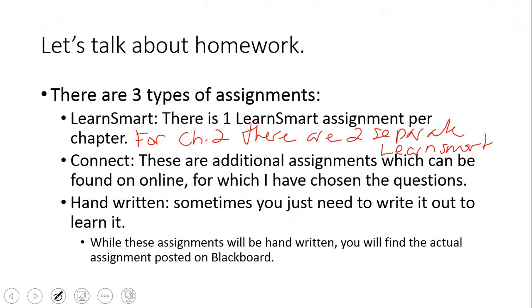There are some handwritten assignments because sometimes you just need to write it out to learn it. And what I will do is I will post it on Blackboard with the whole copy of the assignment. You can submit it to me either via Blackboard or on the due date in class. Okay? And I'll tell you more about those when we get to them.